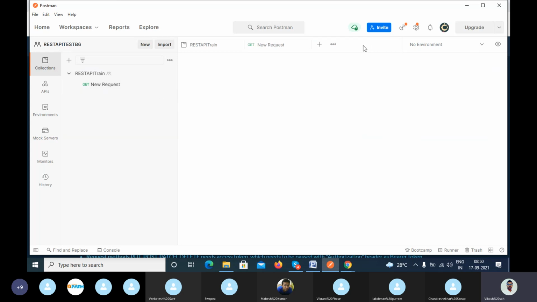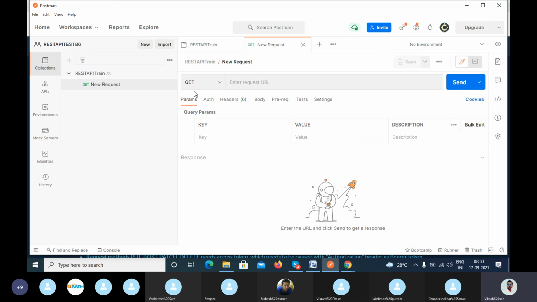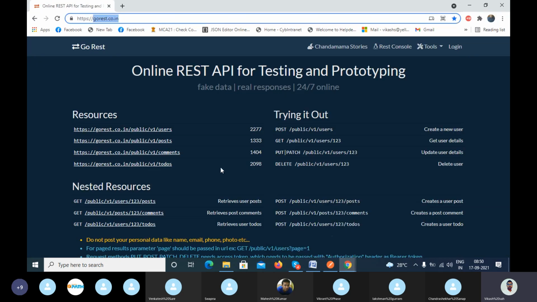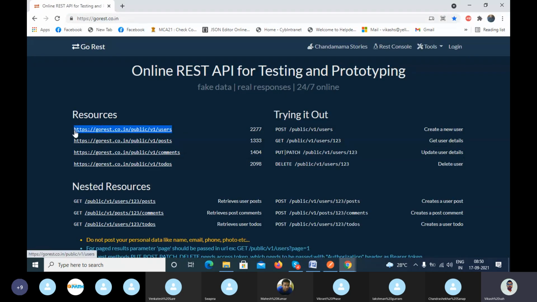Now let's suppose we have created this request, and what method do you want to use? The get method. When I use the get method, that means you are trying to fetch some data. So what is the service URL they have provided? Let's suppose the developer or the client has provided this service URL, https://gorest.co.in/public/v1/users. This is your service URL which the client, developer or your lead has provided, and they're asking you to go and test this.